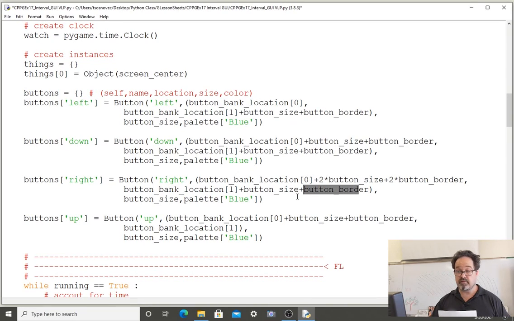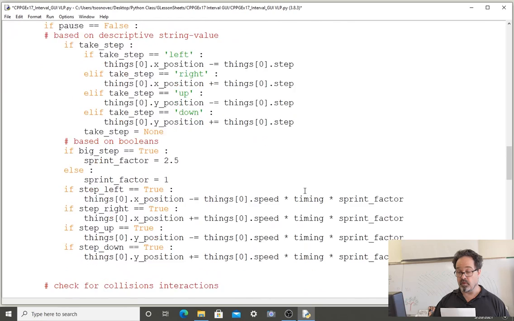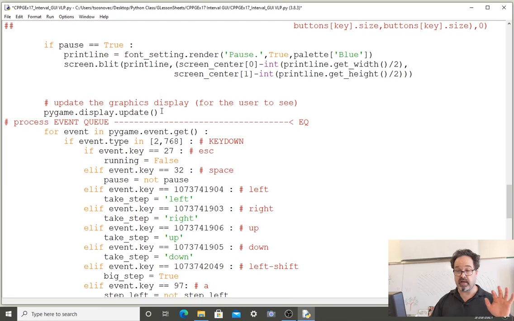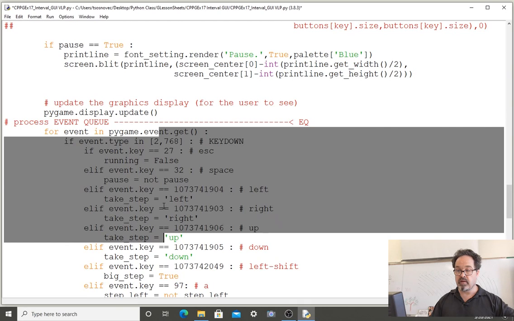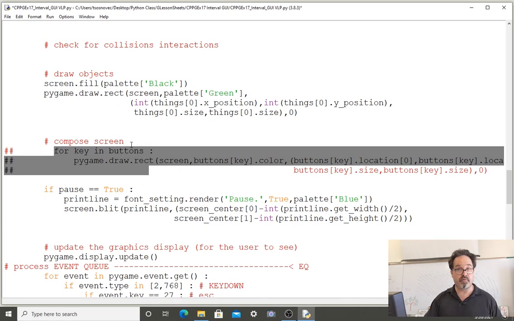Now that we have our buttons created, we can draw them. In our frame loop, we have an order of our code that makes sense for creating the movement, and then at the bottom, or some of the last things that we do in the frame loop, is draw to the screen the things that the user is going to see. And the very last thing we do in the frame loop is update so that the user can see the changes, and then process our event queue. So if we want to see those buttons, that's something that we're going to do under the comment compose screen.